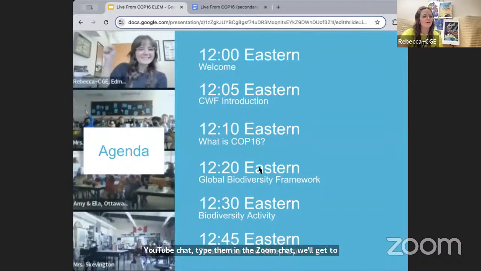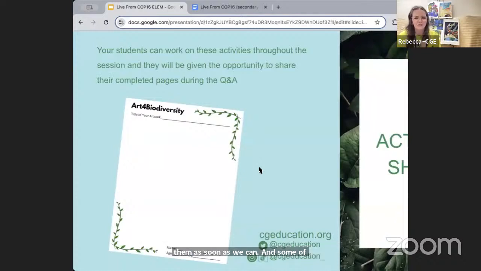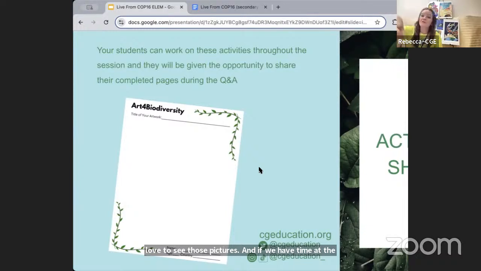And some of you may have an activity sheet with you. If you have a piece of paper with you, we would love to see your art. My challenge for you during this event is to draw a picture of your favorite organism that lives in your home biome. It could be a plant, an animal, an insect, whatever. I would love to see those pictures. If we have time at the end of our event, we might be able to share some of them live on camera. If you don't have this printout, that's okay. You can use any blank sheet of paper.